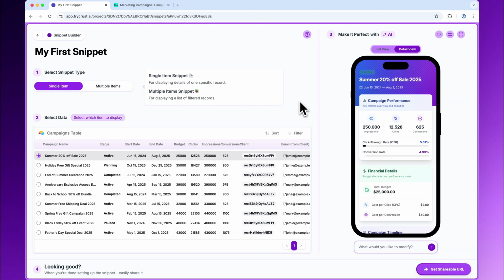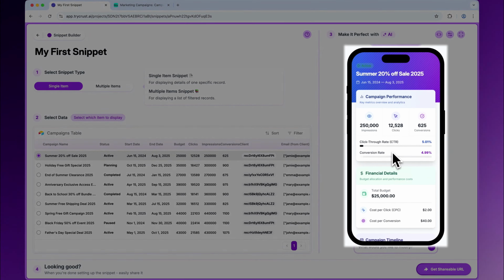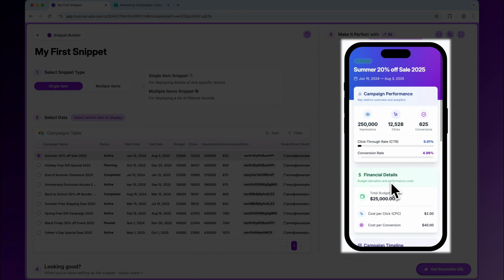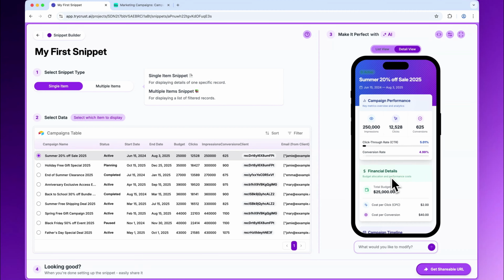So, starting with Crust AI is very easy. For this demonstration, we have generated a snippet out of an Airtable base for tracking marketing campaigns. Now, the view that you see here is the Crust AI snippet builder. This is where you build and manage all of the setup of your snippet. In the snippet preview on the right, you can see how your snippet would look like.